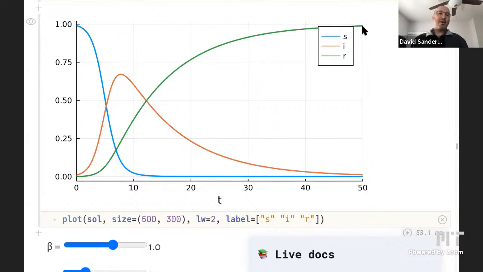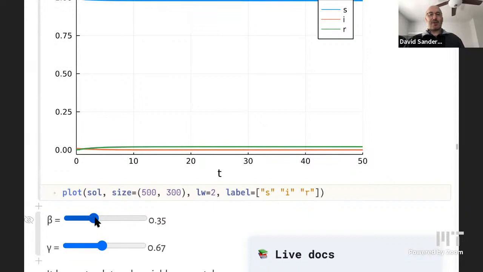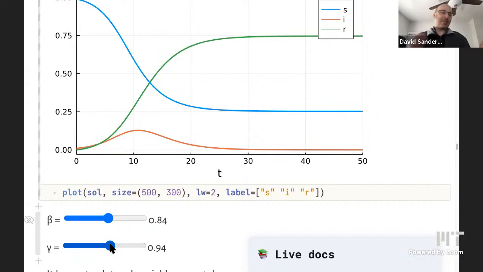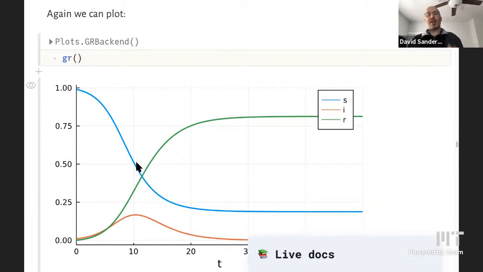But then I can change these parameters. And as I change the parameters, it's resolving the differential equations at every step. And I shouldn't let it go negative because that's not very physical. Gamma is the recovery rate. You can see as the recovery rate gets bigger, everybody recovers faster, of course. Even though there are now three equations that it's solving at every step, or one vector equation with three unknowns, it's still pretty fast. This is a very fast package.